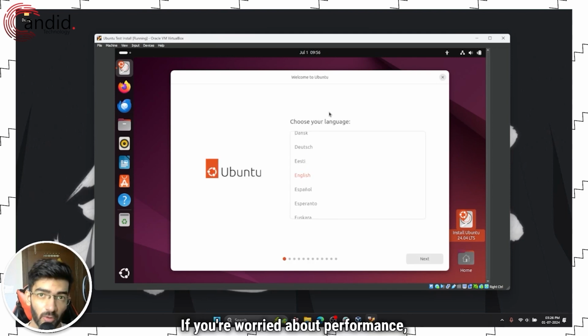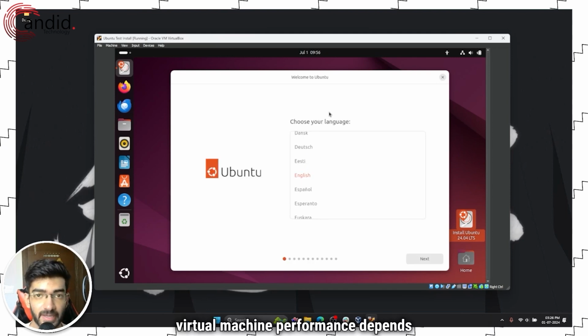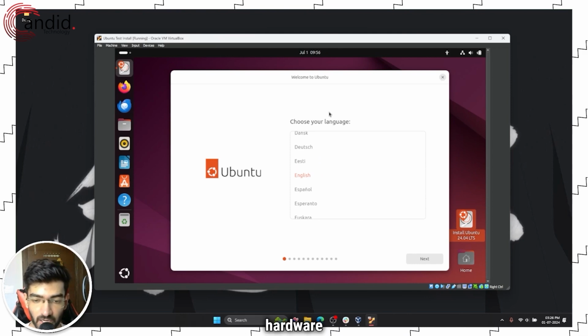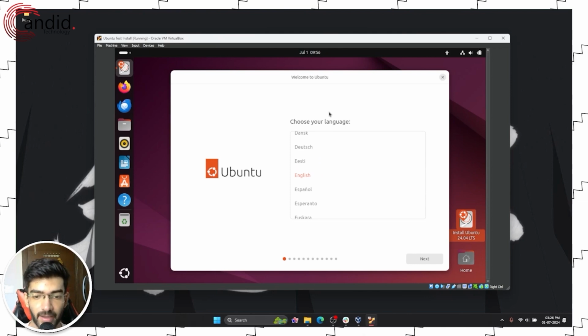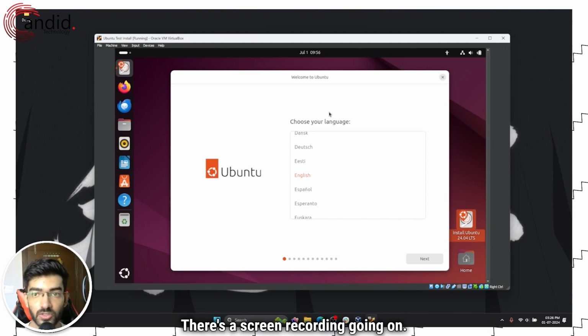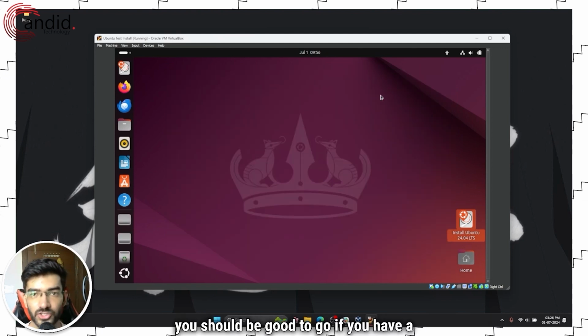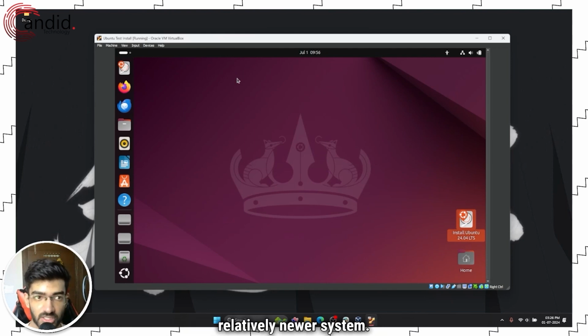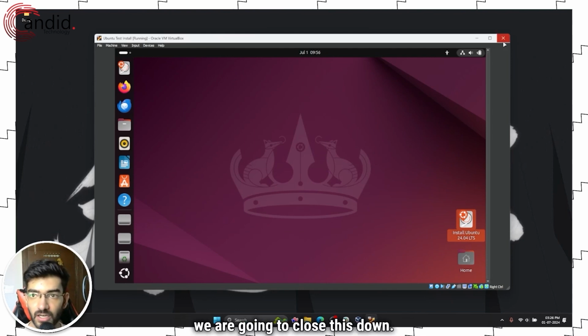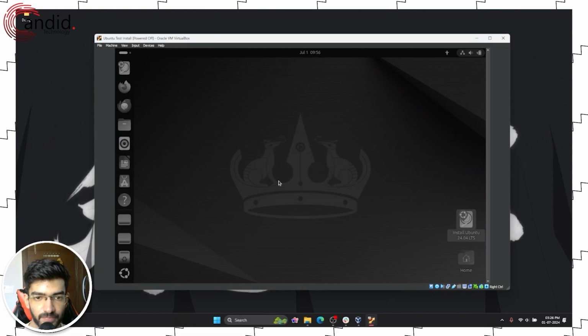If you're worried about performance, you will have to be, because virtual machine performance depends a lot on your own hardware and your own system. I'm running the system right now with a bunch of background tasks. There's a screen recording going on, so the performance is taking a hit at the moment. But overall, you should be good to go if you have a relatively newer system. Regardless, we are going to close this down. So I'm just going to power off the machine.